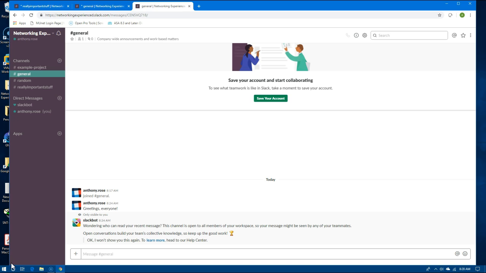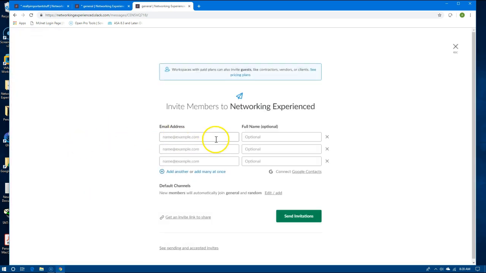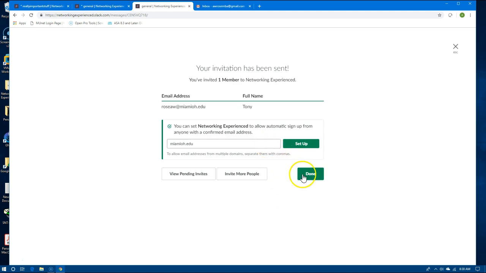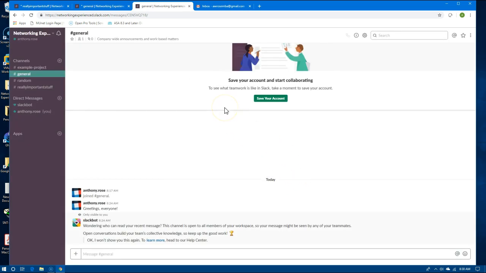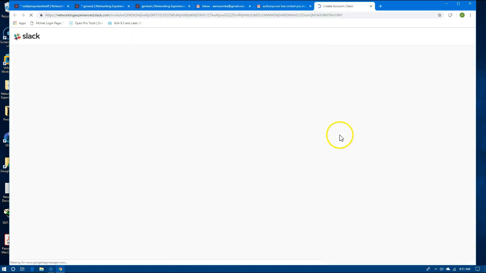And what I'm going to do right now is I'm going to actually add somebody else, one of my other email accounts, to the workspace so that you can see how this works here. And here's the email that you get when you're invited to a workspace. So I'll do join now.